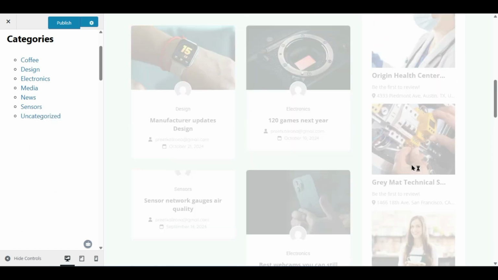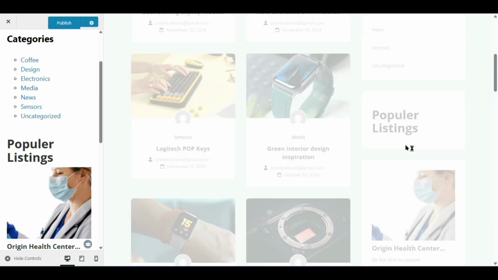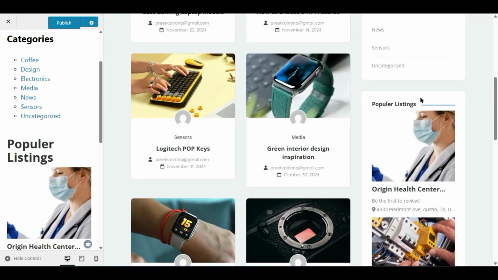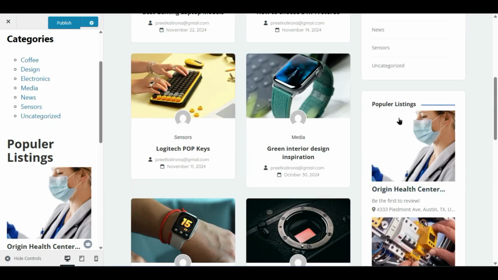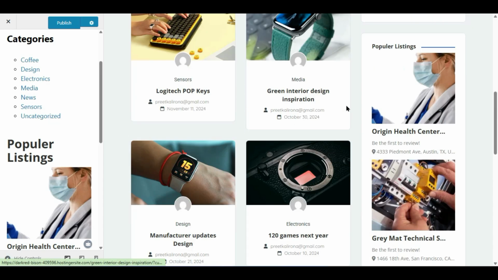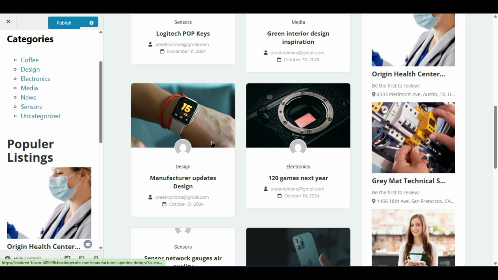Now you will see how it beautiful look like. Yeah, this one, popular listing. Now we have 3 listing. Same way you can add more items which look beautiful. While they will see the blog, they will also see the listing we have.